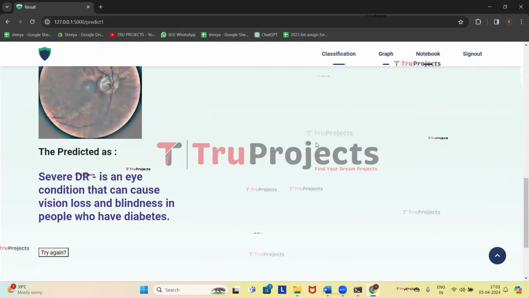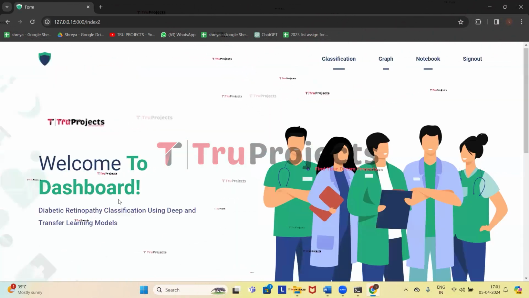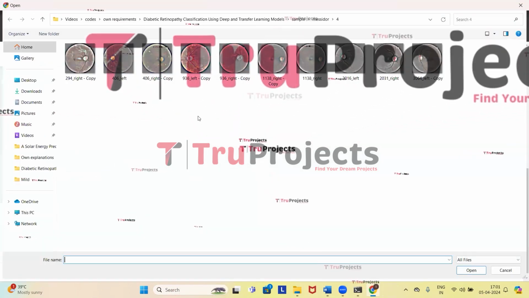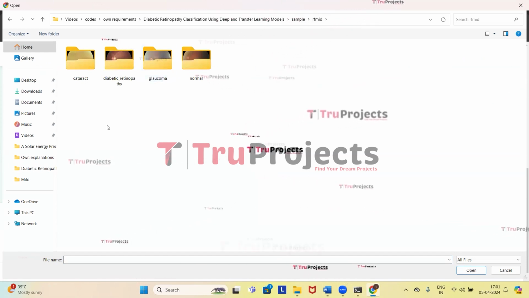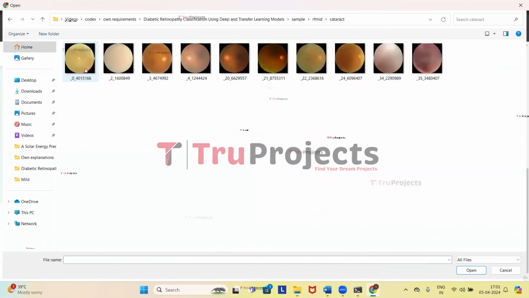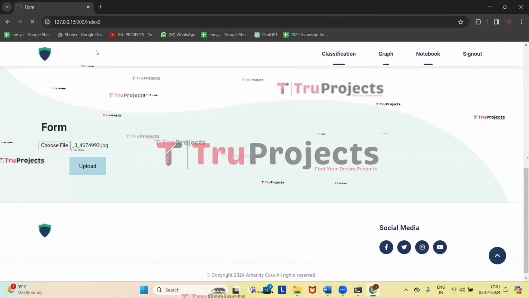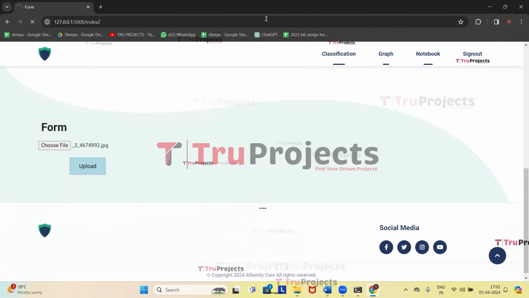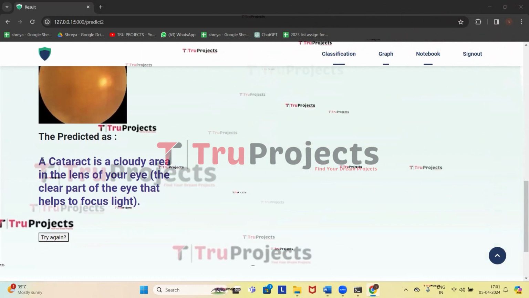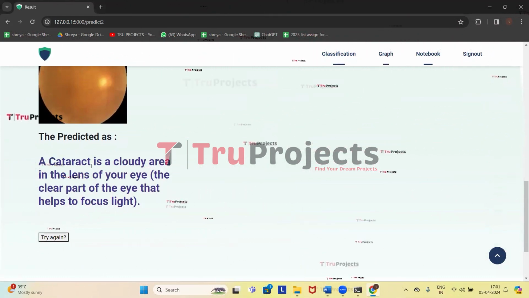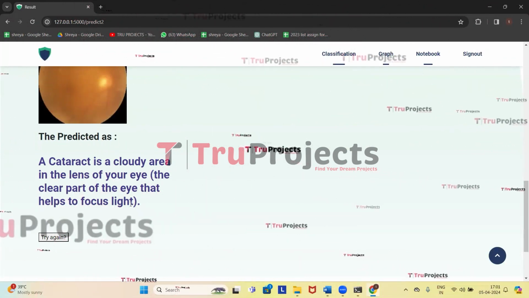Now we will try uploading images for the other data set. For that, under classification, click on RFMID. Here we can see a choose file. We need to click on that. Now we have to upload from the RFMID dataset folder. I'm going to upload the cataract retinal image. So I'm going to upload this image. Here for the uploaded image, it has correctly predicted cataract. It is a cloudy area in the lens of your eye, the clear part of the eye that helps to focus the light.